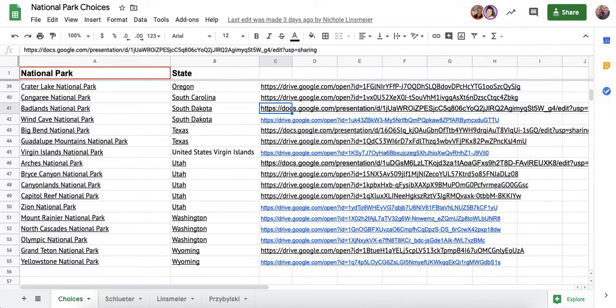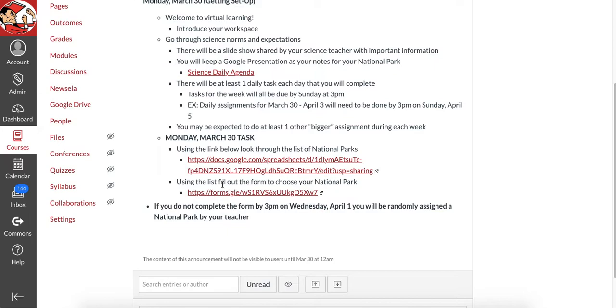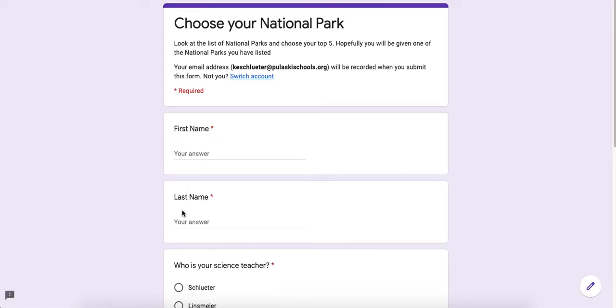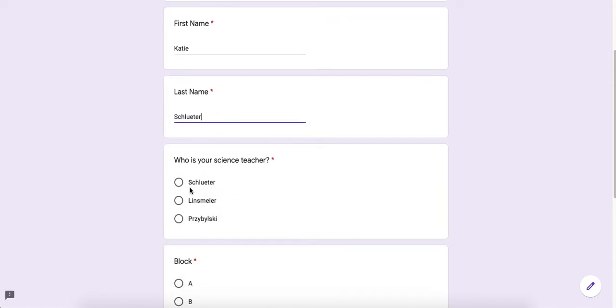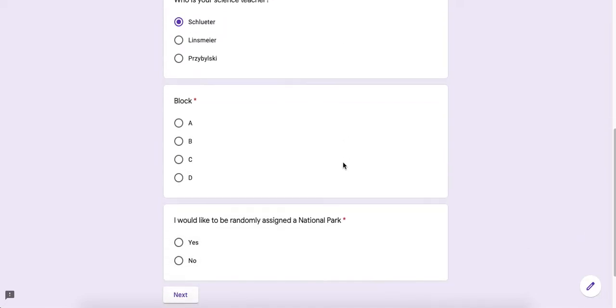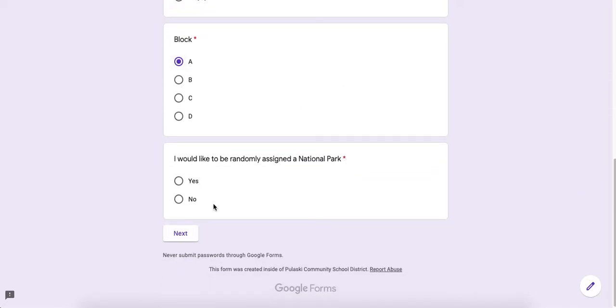Once you've decided on what national parks, you're going to try to pick your top 5. You're going to go back to the announcement. It says, using the list, fill out the form to choose your national park. When I click on that link, it brings me to the form to fill out my national park. So I'm going to fill out my name, pretend like I'm one of you. My science teacher is Schluter. I'm going to pretend I'm in Block A.